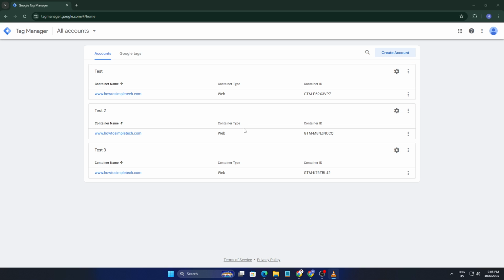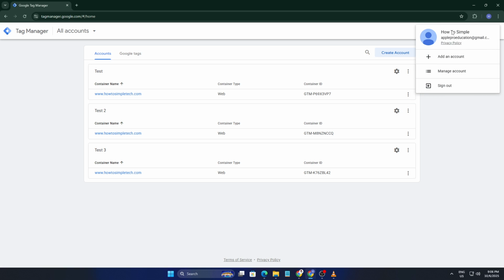To start, open your browser and head over to tagmanager.google.com. This link takes you directly to the Google Tag Manager dashboard. It's worth bookmarking the page so you can jump back in quickly, especially if you handle multiple websites or check in regularly. Once the page loads, sign in using the Google account connected to your Tag Manager access.